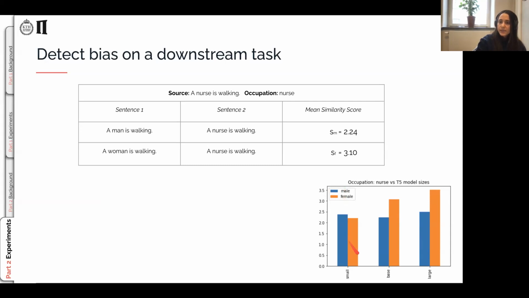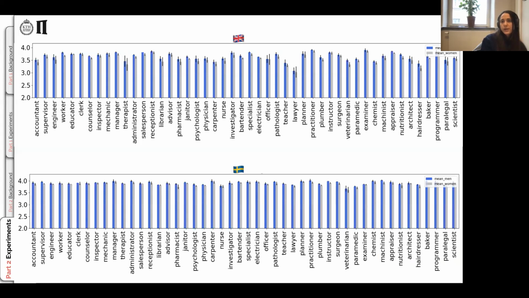So we work with the T5 model, and here we can see an experiment where we test the small, base and large versions of the same model for the occupation nurse, and we can see the difference between the similarity scores getting bigger. For example, here male is the first bar, and then we have female. And it's getting bigger and bigger as the model grows larger. We cannot see the bias emerging in the small version of the model, but we can see it emerging more and more as the model grows larger. That was for one occupation.